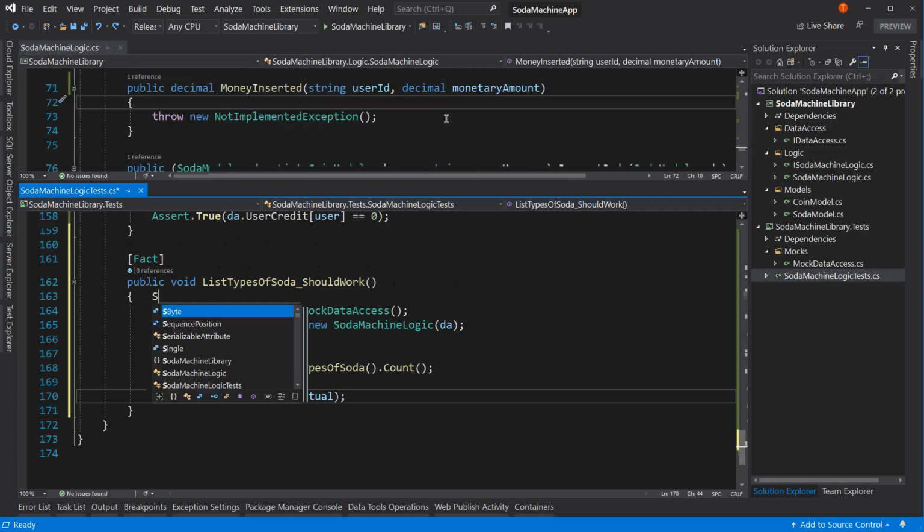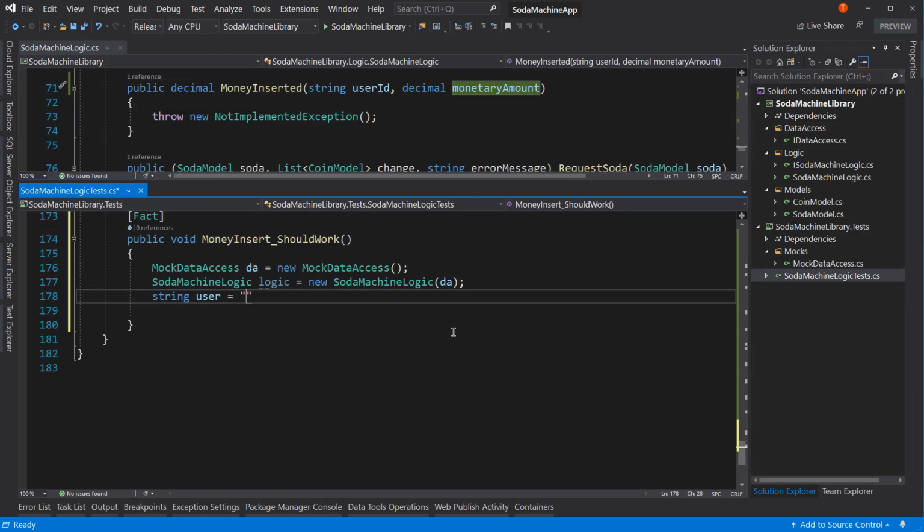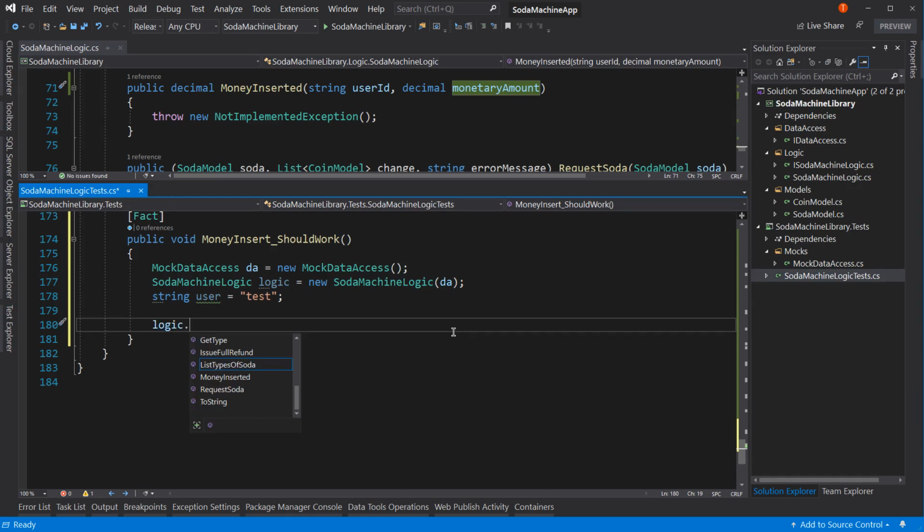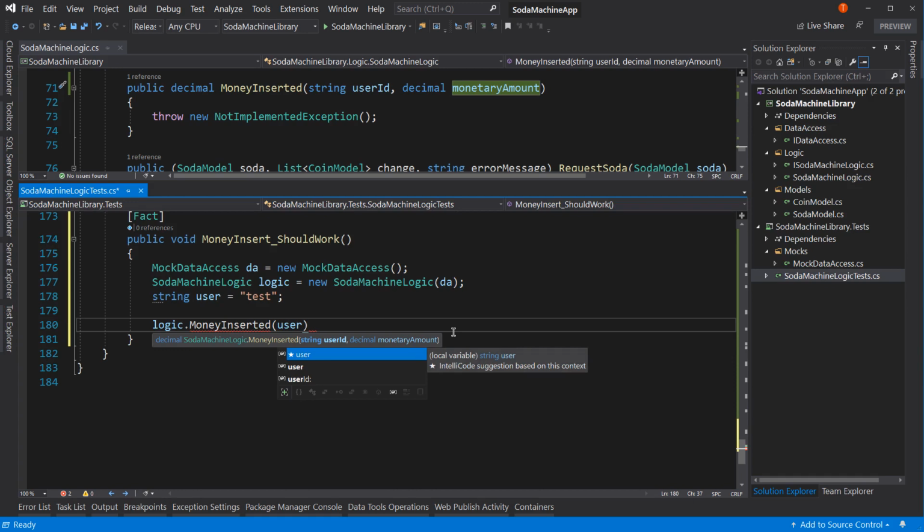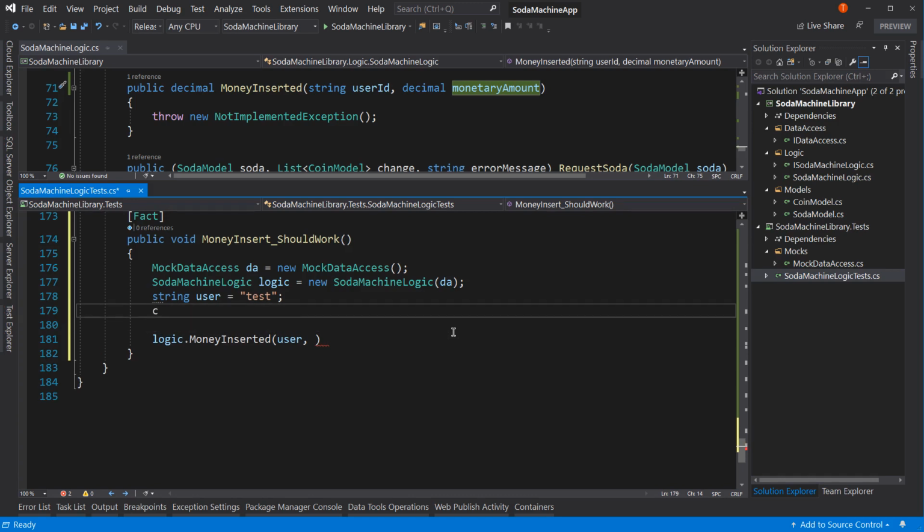Let's create a string user equals test. Now this will be a GUID normally, this user ID, but test is also a string, and that's fine. So what we're going to do is we're going to say, let's not do any kind of insert, but we're going to say logic dot money inserted. User is the user, and then the monetary amount. Let's create a decimal for this.